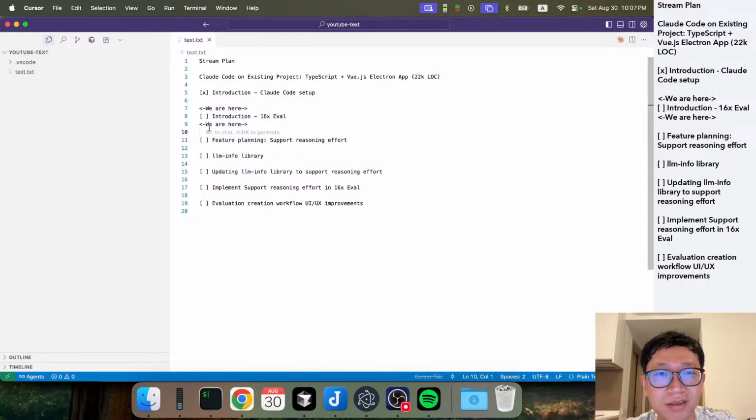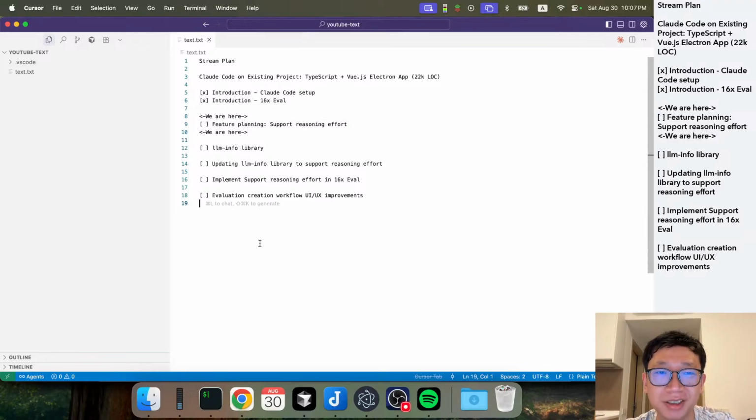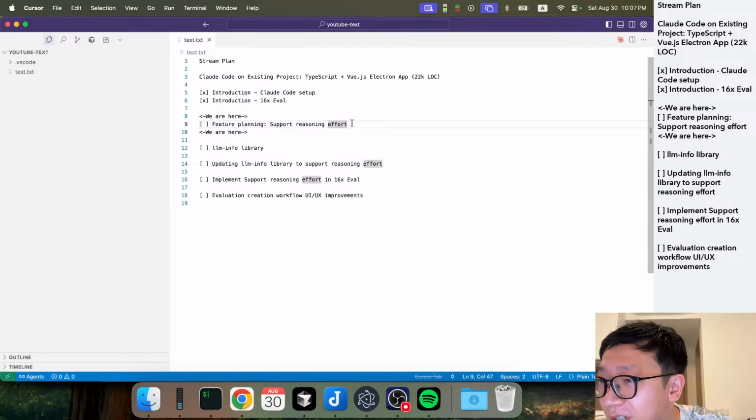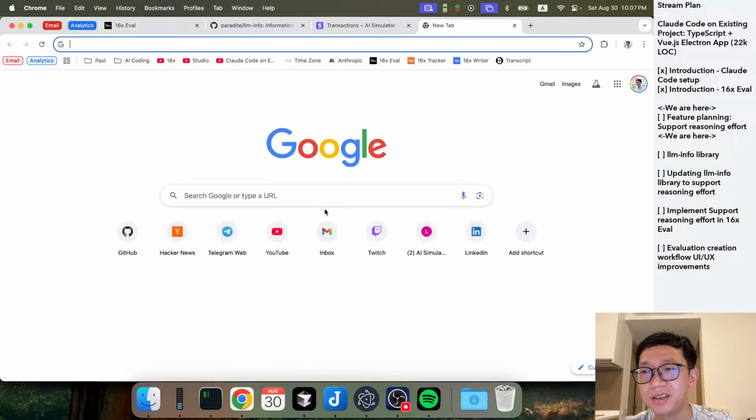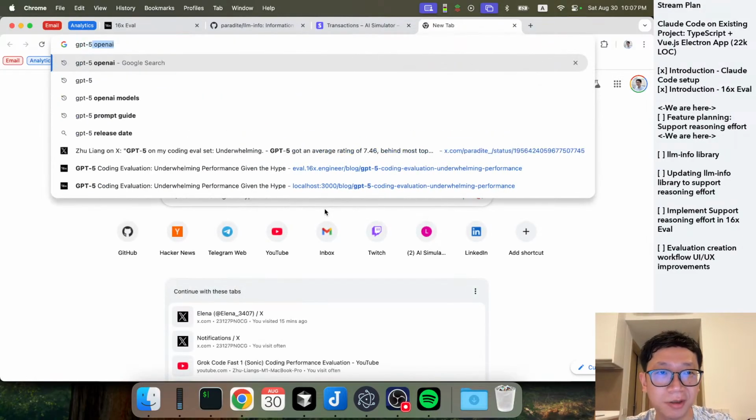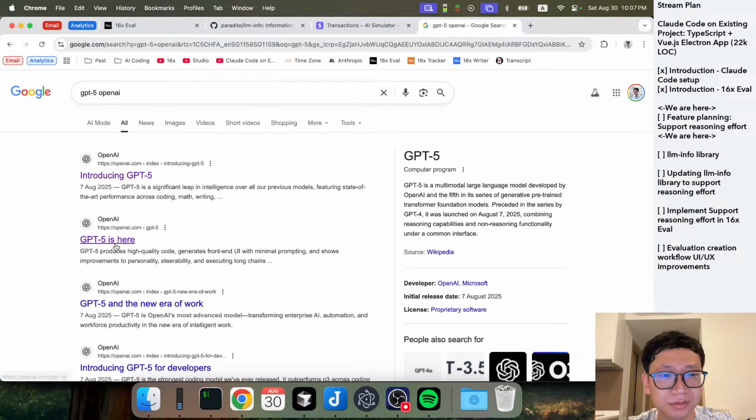Yeah, so that's the introduction of the app itself. So we can move on to, I'm updating the stream plan here. So let's plan out this feature for the support reasoning, right? For those of you who are new to models and don't understand, basically newer models have these reasoning parameters. I'm specifically talking about GPT-5 here.